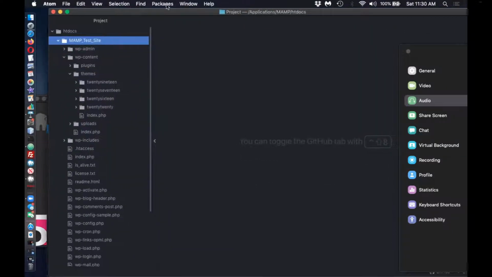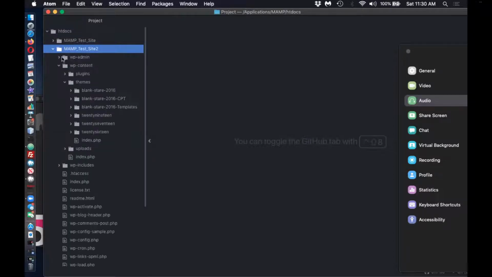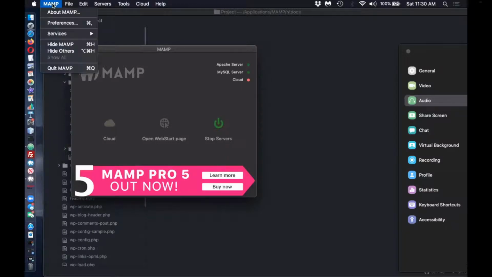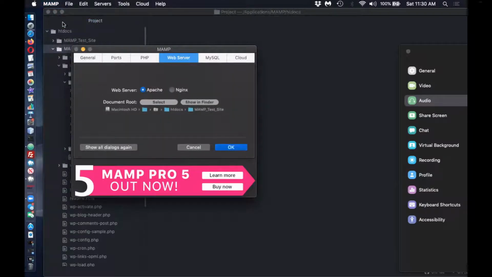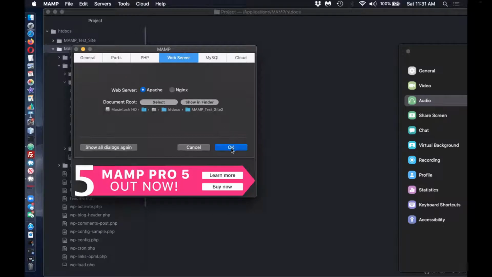Okay. Now, down here on MAMP test site 2, oh look, I have these child themes called Blank Stare. So now I want to see what they look like. I'm going to go back to my MAMP, Preferences. I'm going to hit Select, and change from MAMP test site to MAMP test site 2. Select. That looks good. I'll push OK.